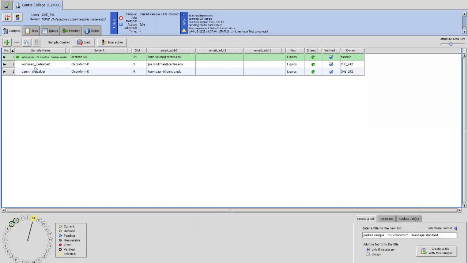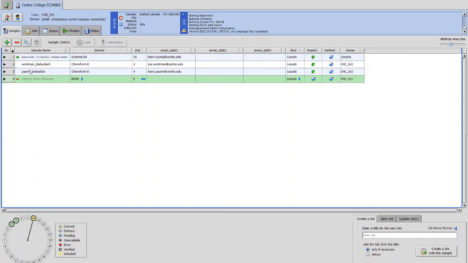Then I can see some samples here from other users, but I'm going to add a new sample for my work. And I want the sample name here to get the sample back to me and also have some way to identify it. So maybe this is experiment for product.